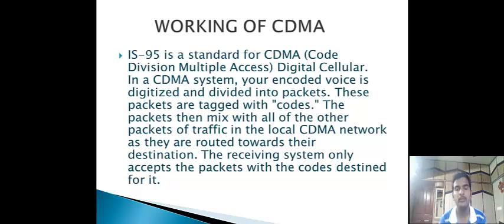CDMA is another type of mobile system used for mobile communication. CDMA stands for code division multiple access. In this method, our voice is digitized and divided into packets, and each packet is tagged with a code. And these coded packets are then mixed with all other packets in the local CDMA network as they are routed towards their destination. The receiving system accepts only the packets with the codes destined for it.